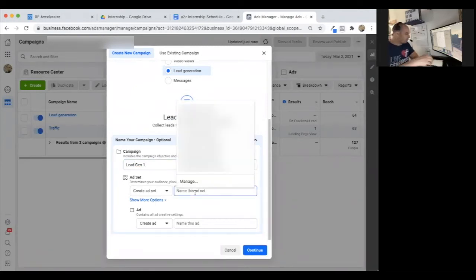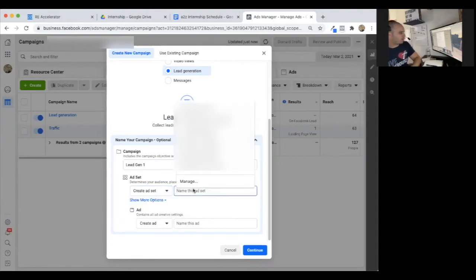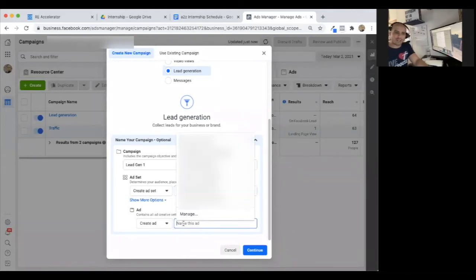Ad set, it all depends if the client already has an ad set or audience that's already working very well. You may want to create a new one, or you could pull from an existing ad set. I'm going to just create a brand new ad set and call it something generic. All right, so we got audience 2. The reason why I named it 2 is because I don't know if I named the first audience 1. Like I said, you just need some identifier that it's different.